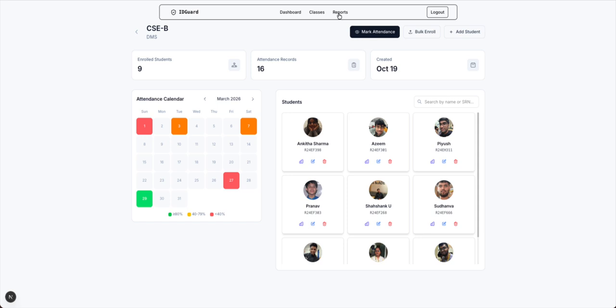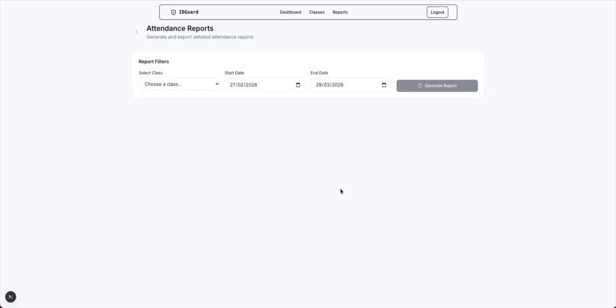Now let's move on to the reports page. The report page provides a filter panel, class selector dropdown, start date, end date, and a generate button. Now let's select a class and generate a report.